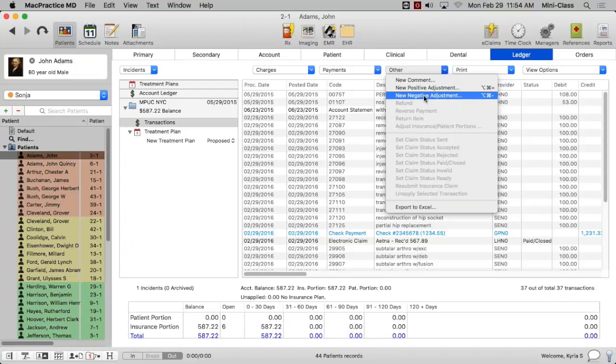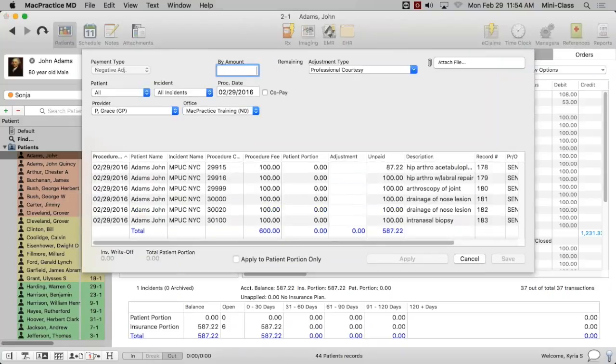So for some of those items, if it's years old, this may be an option that you have to take. Again, it's always up to you how to deal with these transactions in your ledger. But I'm just trying to show you the tools that we have that you can use. So for those things, you could use a new negative adjustment, put in the amount that you are adjusting or writing off, and then of course make your type and make your comment to explain why this amount is being written off the ledger.